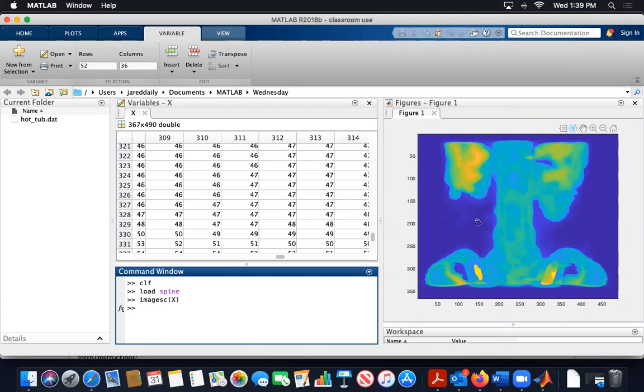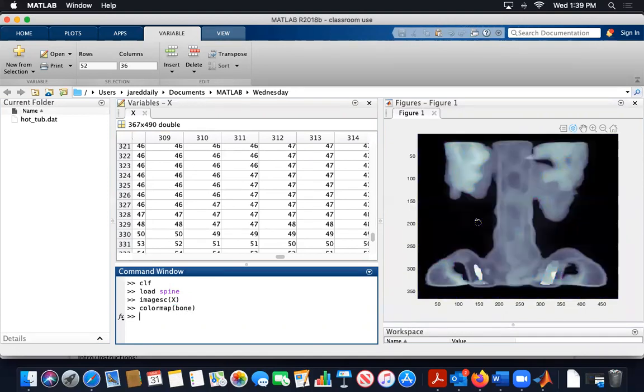We can also change it so that it looks more like a traditional X-ray. We can do that by using the bone color map. So we'll use the colormap command and choose the bone color map version here. So that looks more like a traditional X-ray. It's just a different range of colors for the numbers that are selected, right?